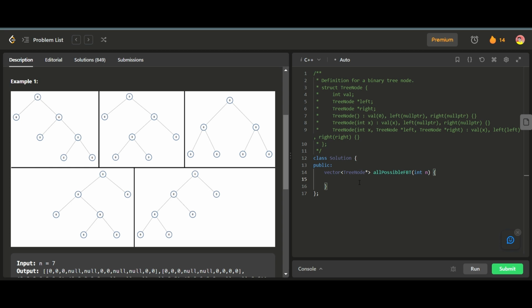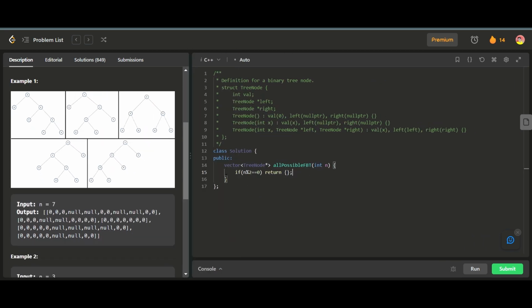So first of all, if the size is even, we will return an empty list because it is not possible. Now let's move on to declare the DP vector to store the trees. So a vector of tree nodes. I'm naming this nodes, and there would be n plus 1 entries.